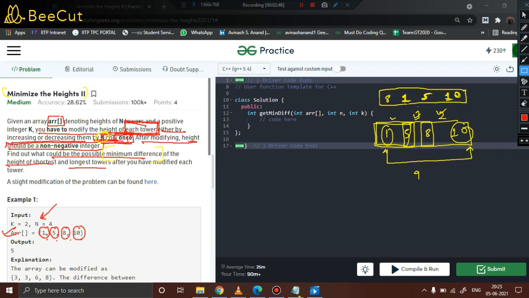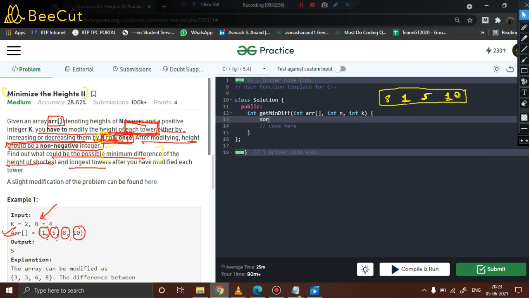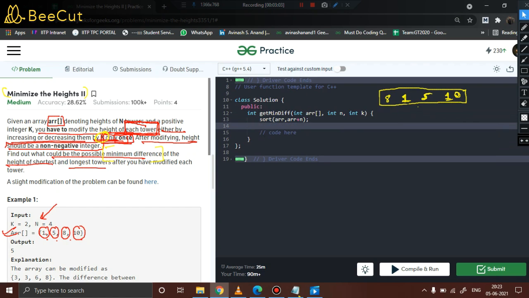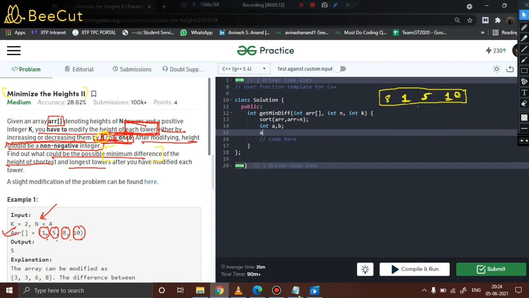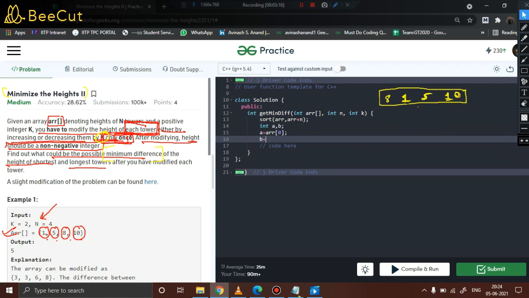Now before going into that explanation, let us first of all code whatever we have done so far. So far we have just tried to sort the array, right? So let us basically sort the array first. Alright, the array is sorted. Now what should we do next? The next thing to be done is, let us suppose the smallest element is a and the largest element is b. So a is equal to array of 0, right? And b is nothing but array of n minus 1, the extreme maximum element, right?